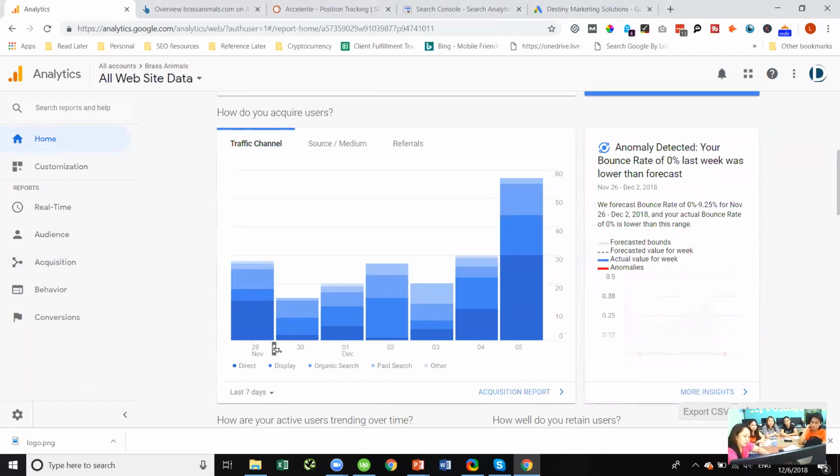So it looks like for the most part, a lot of those visitors are coming from direct traffic. So they are directly typing in the Brass Animals URL into the address bar. But there are a few coming from advertising, so paid search, and then several coming from organic search, so directly from Google or some other search engine.